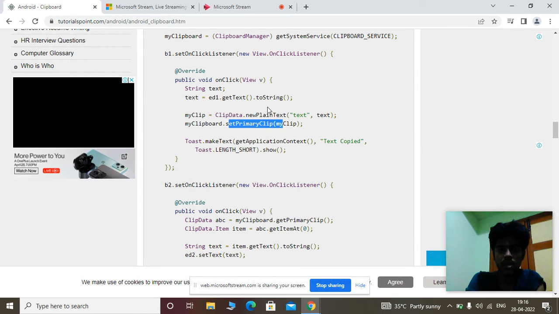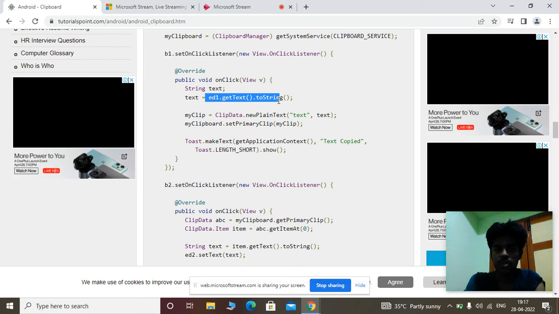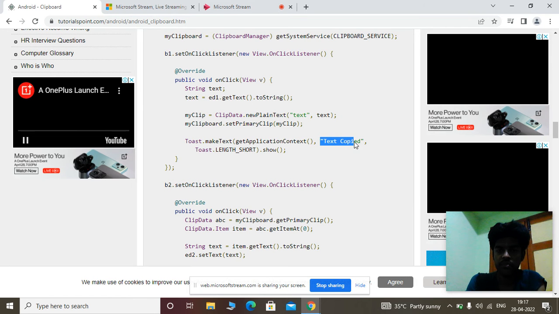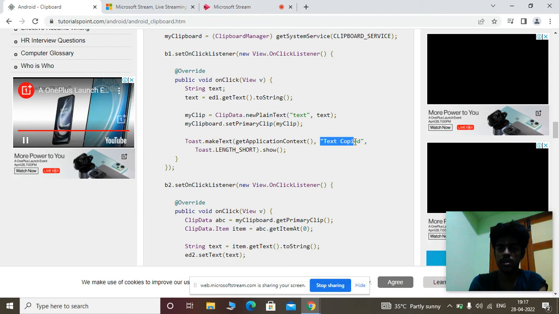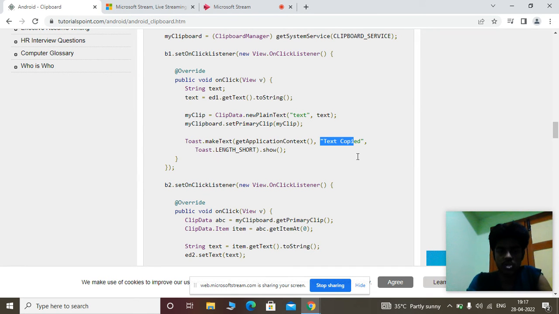And here we have text equal to ed1.getText().toString() for getting the text and passing it to the string. After resolving these functions, we make a toast message with getApplicationContext, text copied. Once you enter a text and click the copy button, a toast message will be shown as text copied, Toast.LENGTH and show.